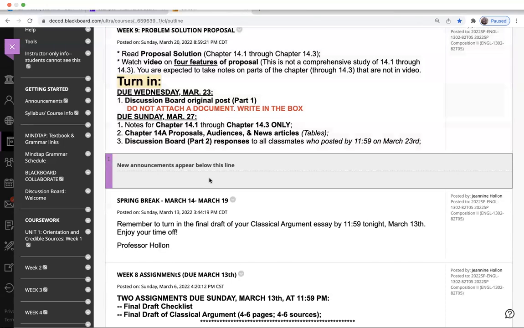And those of you who are responding, you do not have to respond to somebody who puts a document in there. You're to write in the box. Now, you could write it on a document and copy and paste it into the box, making sure that all of your grammar is correct and all of that. That's perfectly fine. In fact, that's a good idea because you can check everything before you paste it in the box. Okay.